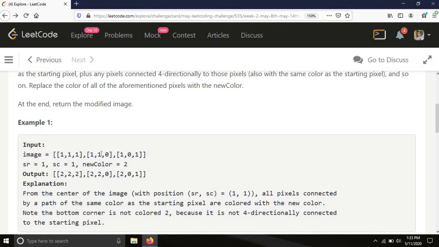So we have to update all its neighbors sharing the same color with some new color, which is 2, and after the update it will look something like this. And I will explain in my explanation how the output will be this. So this is basically our problem statement. Now let's understand how it works and how we can approach solving this problem.